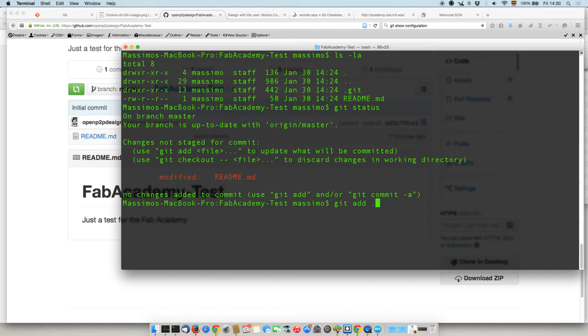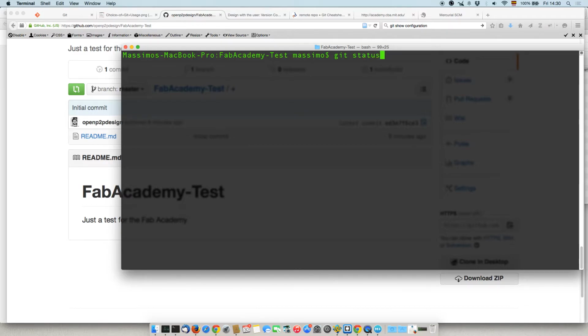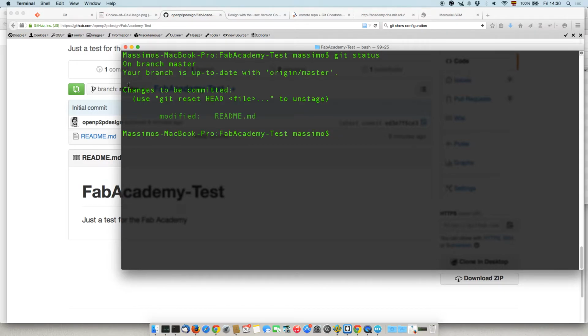You can also do period, and that's going to add all the files. So that might be dangerous. Okay, so in this case, it's readme. No news is good news. If I do git status, you see we are on branch master. Your branch is up to date.